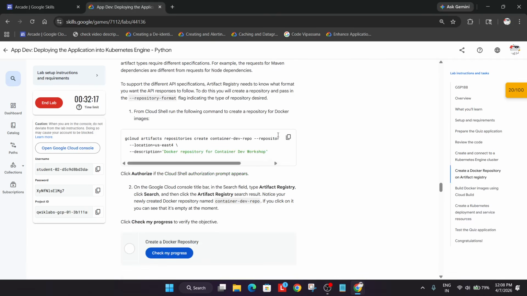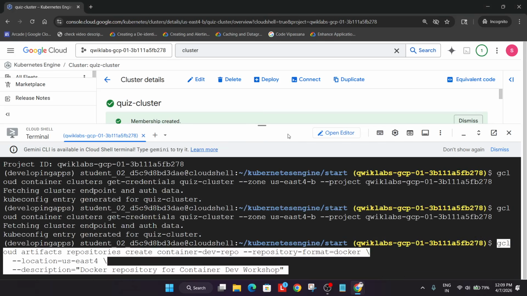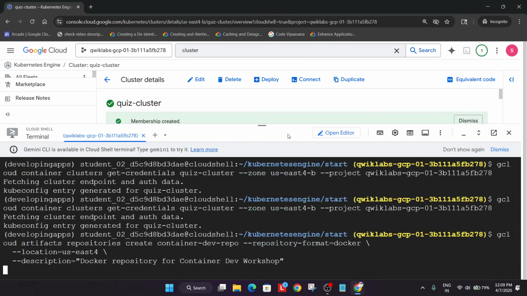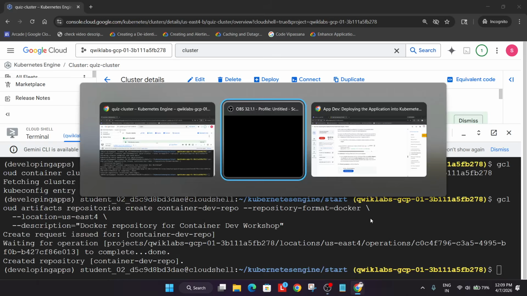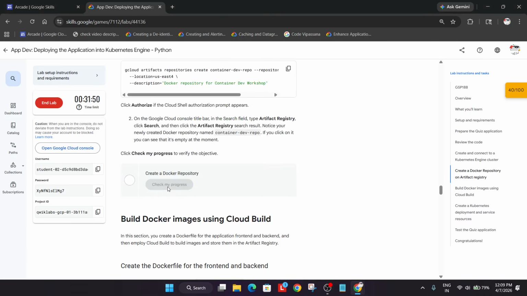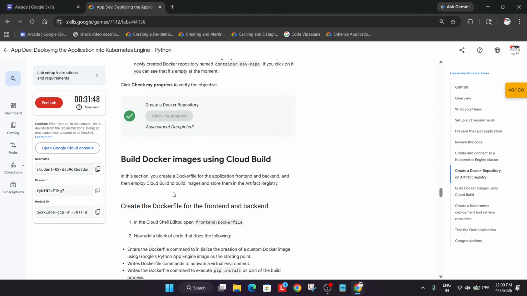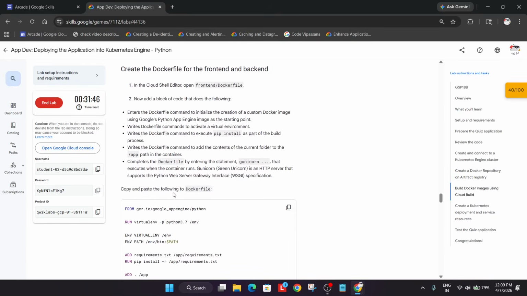Now what we have to do, we have to create an artifact repository. Okay, a repository we have to create. So just run this command. Now it is successfully done. Now we have to simply check the score for this task. And then we have to modify some of the files.